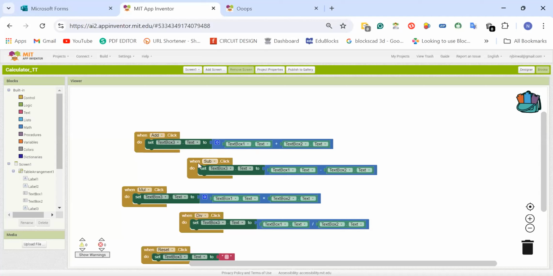Similarly, when someone clicks the subtract button, text box 1 minus text box 2 goes in text box 3. In multiply, text box 1 multiplied by text box 2, and the result goes into text box 3, when someone clicks the multiply button. And the fourth one is the same: 1 and 2 divide, and the answer goes in text box 3 when someone clicks the divide button.